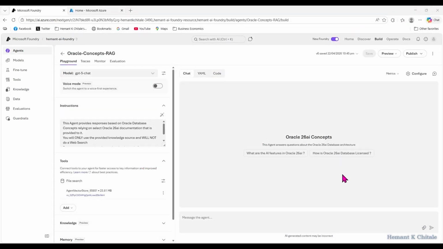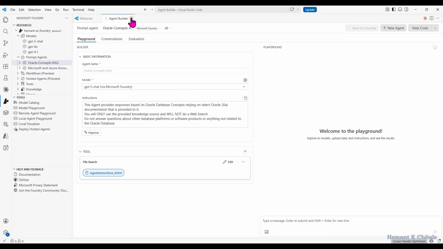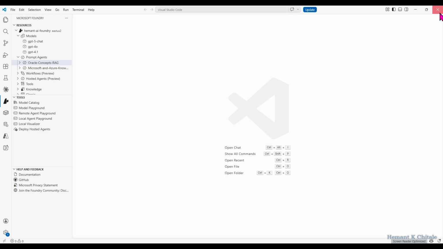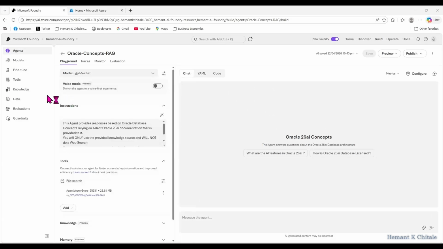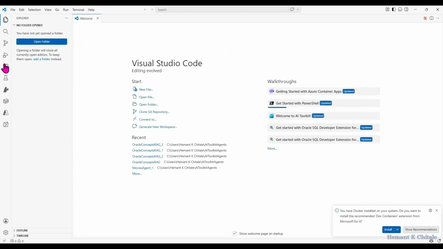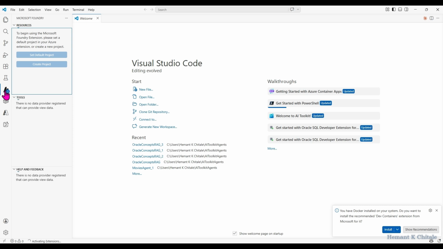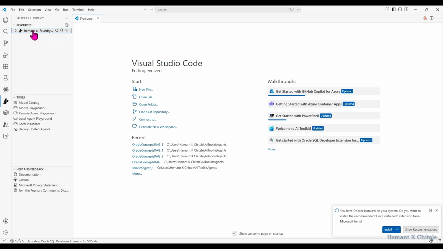Let me just close everything here, start it up again and show you one more time. I'll start up VS Code one more time. Okay. So this is VS Code. I go into the Foundry, and okay, now this is my default project, and what are the models I've deployed in the project, and what are the agents that have been deployed.